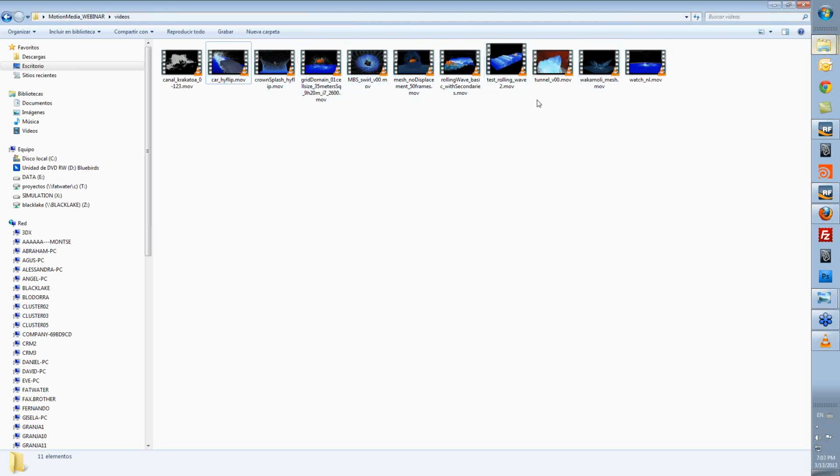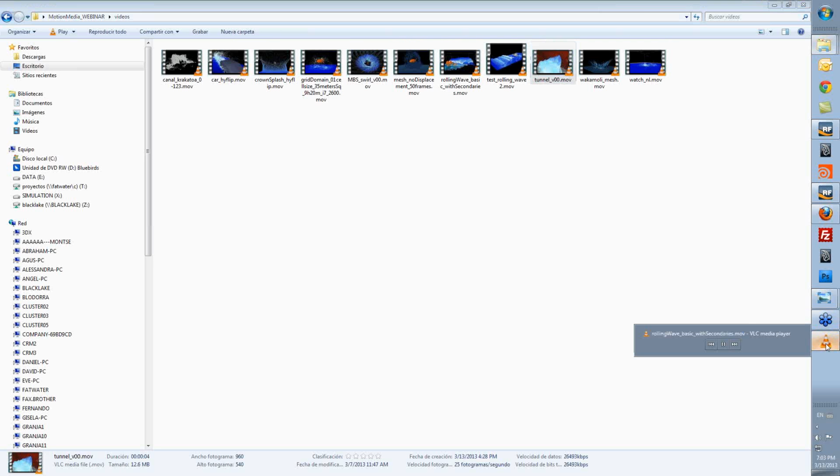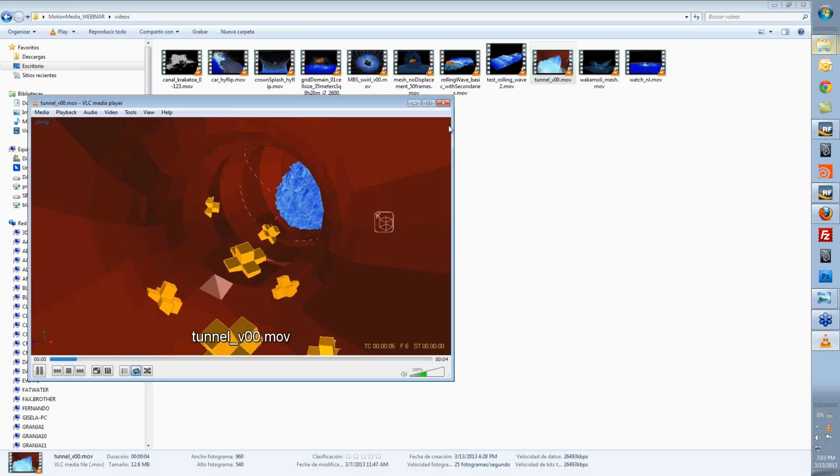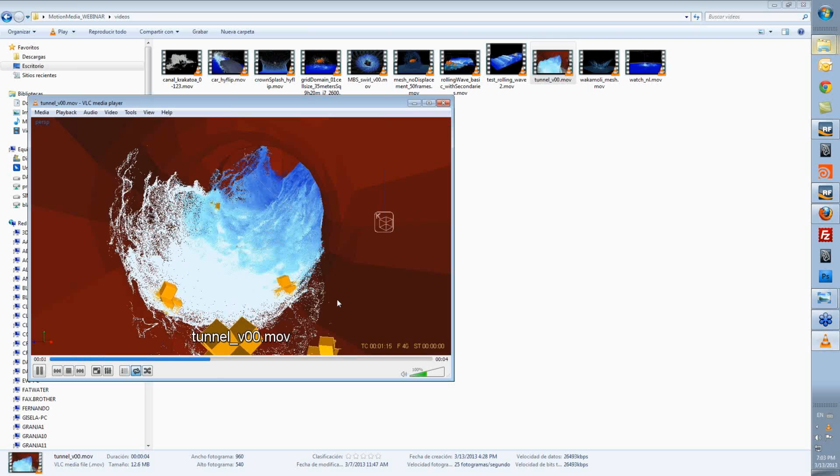Where is it? Tunnel. You see any tunnel anywhere? Okay, I didn't have it here. Oh yeah, here it is. Go up. So this was running. Yeah, that's that scene.